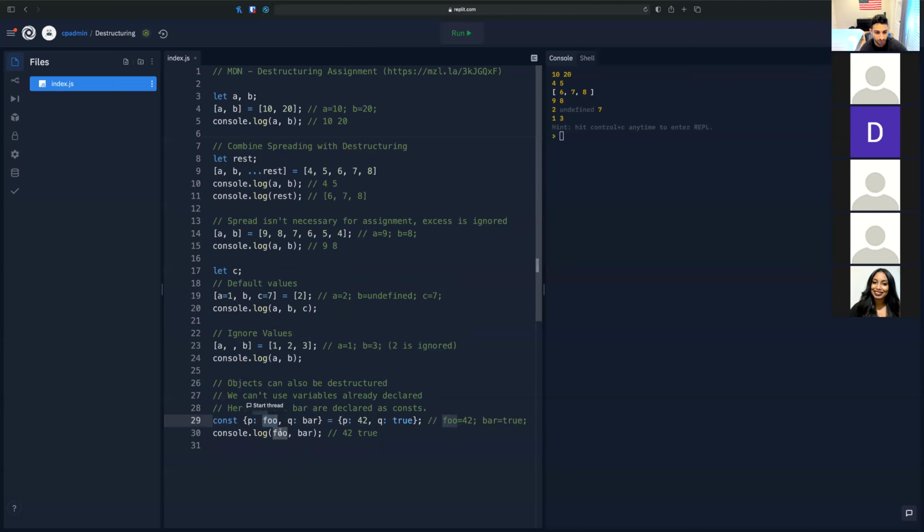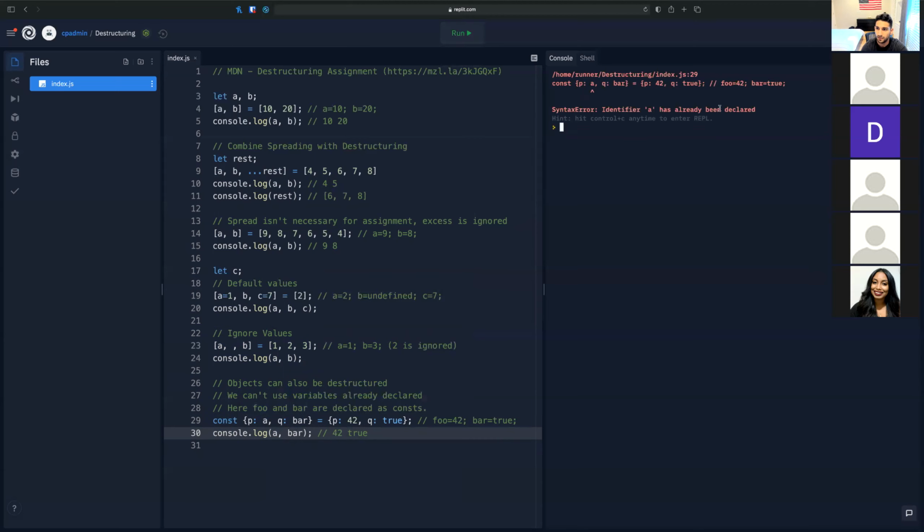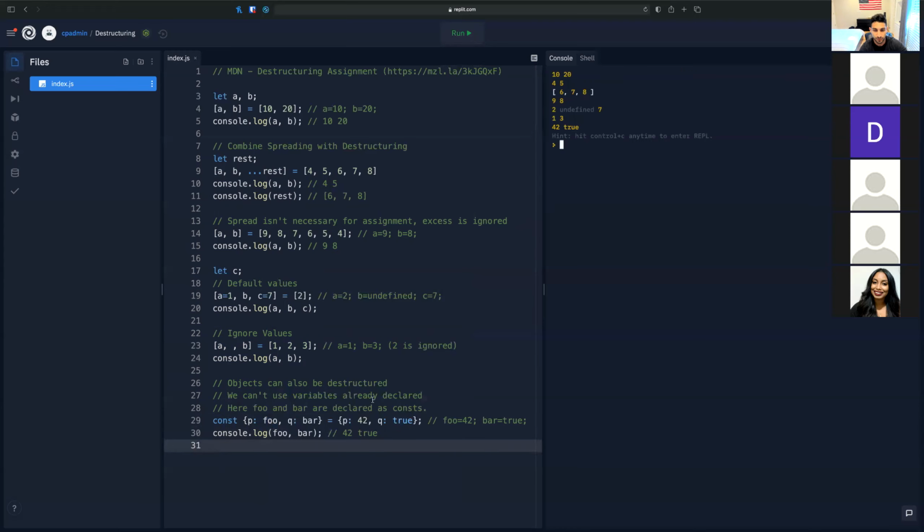Let's see, if I go here with A and I want to use A and B, if I were to change this to A, it's going to complain that A is already defined. Yeah, A has already been declared, sorry. But foo and bar, new ones which I've never let or made in the first place, runs just fine.